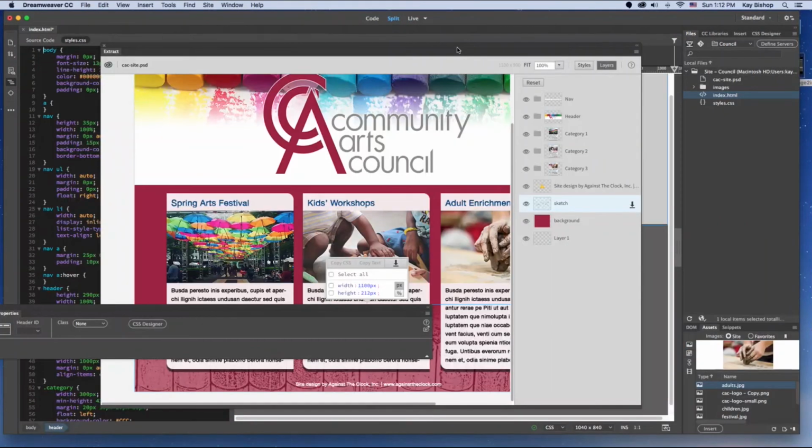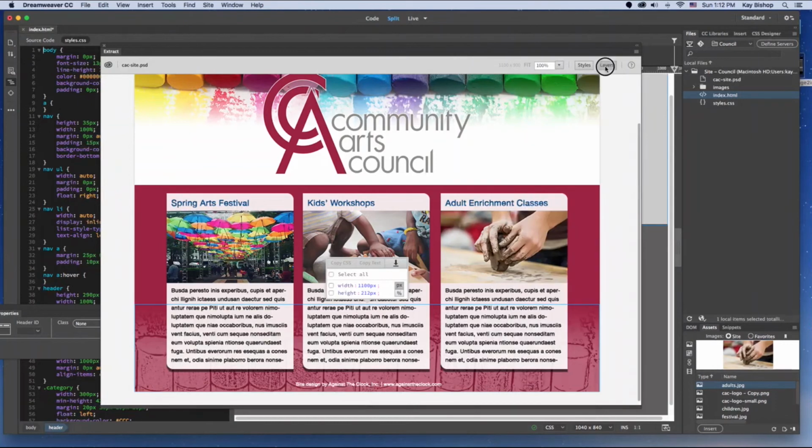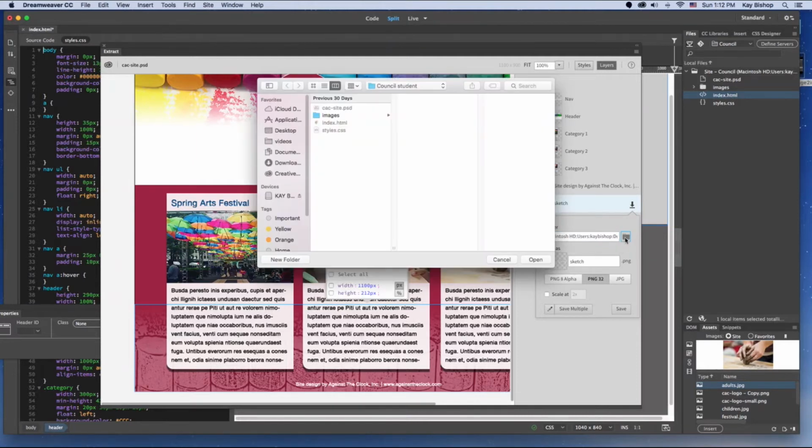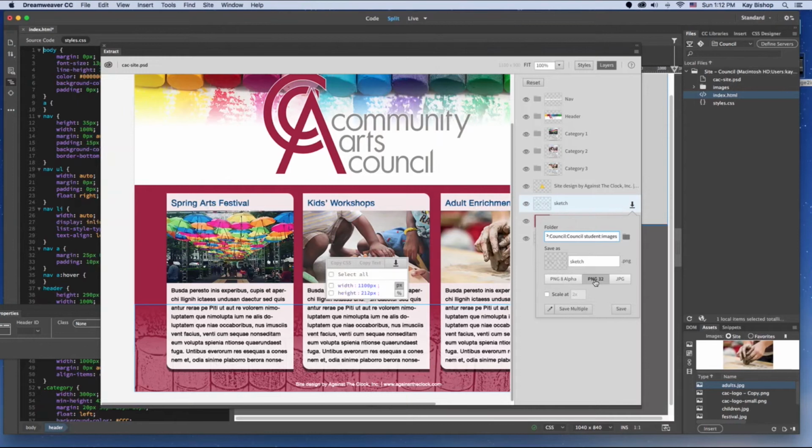So in my Extract panel, I'm going to click on Layers to view all the layers on this page. And then select the sketch layer and click on the down arrow, and that's the Extract button, to extract that layer. And then you'll see a pop-up menu where you can browse to a folder to select the image. So I'm going to go to my folder, click on the Images folder, click Open, and select the PNG 32 and save the asset.